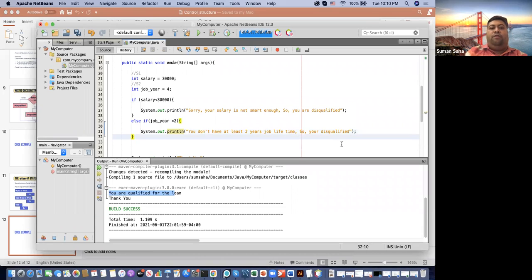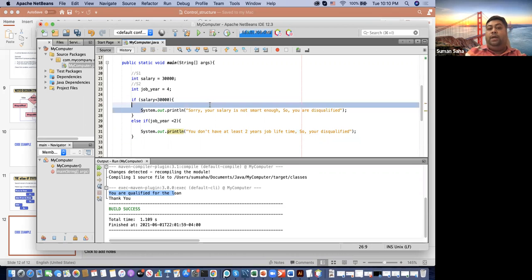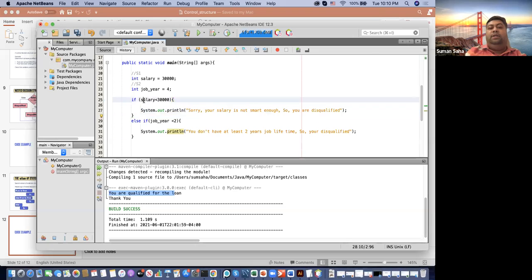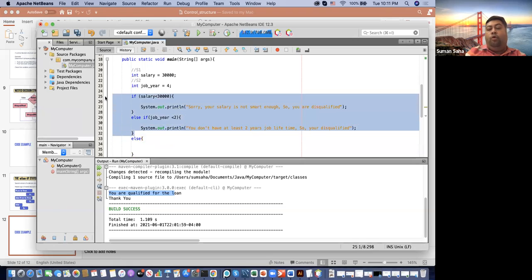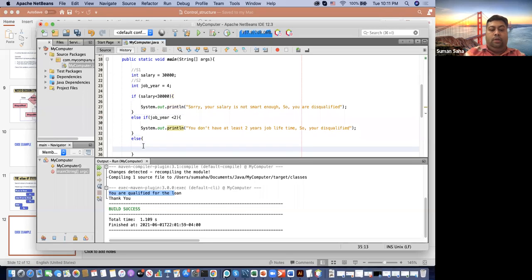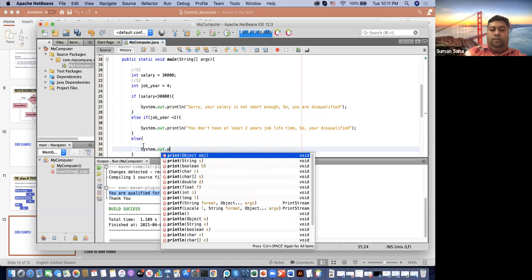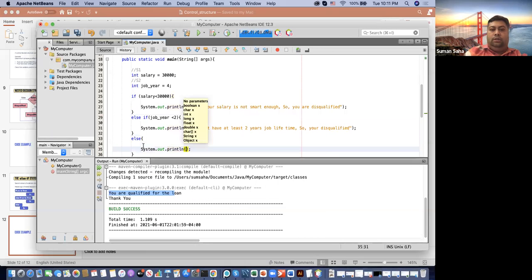Okay. Now finally, if this is true, it will print that one. If this is not true, then it will check this one. If this is true, then it will print this one. If this is not true, then finally it will print this one. So the final thing will print if both of them are false. We'll talk about this one. Okay. System.out.println.